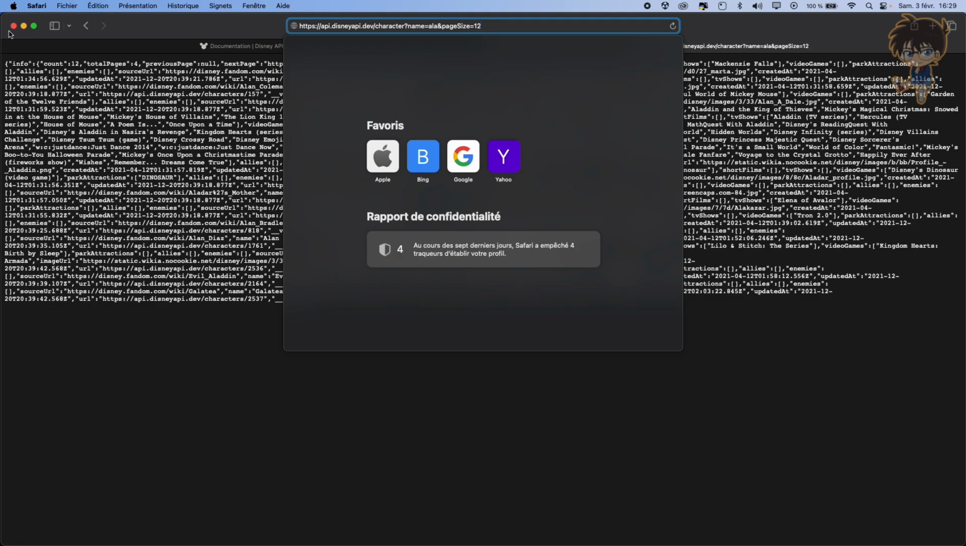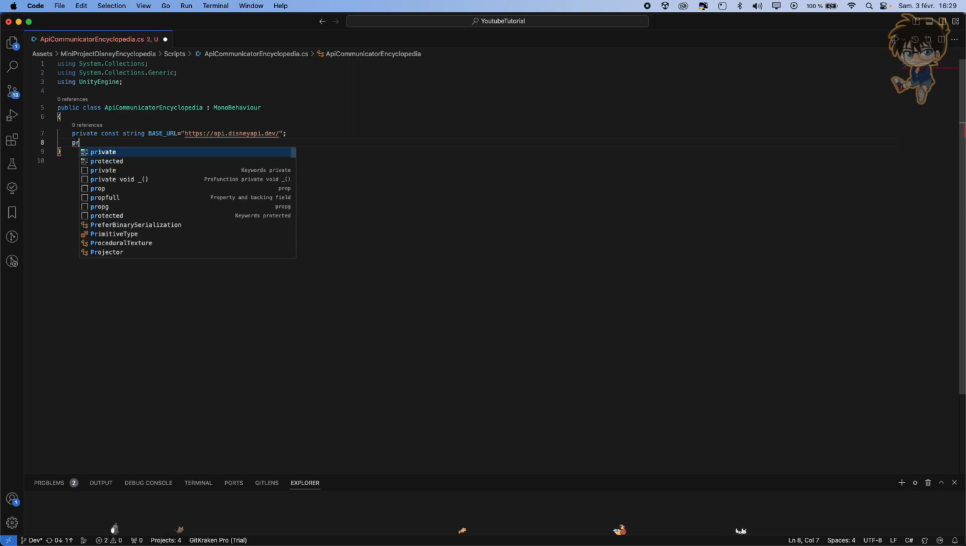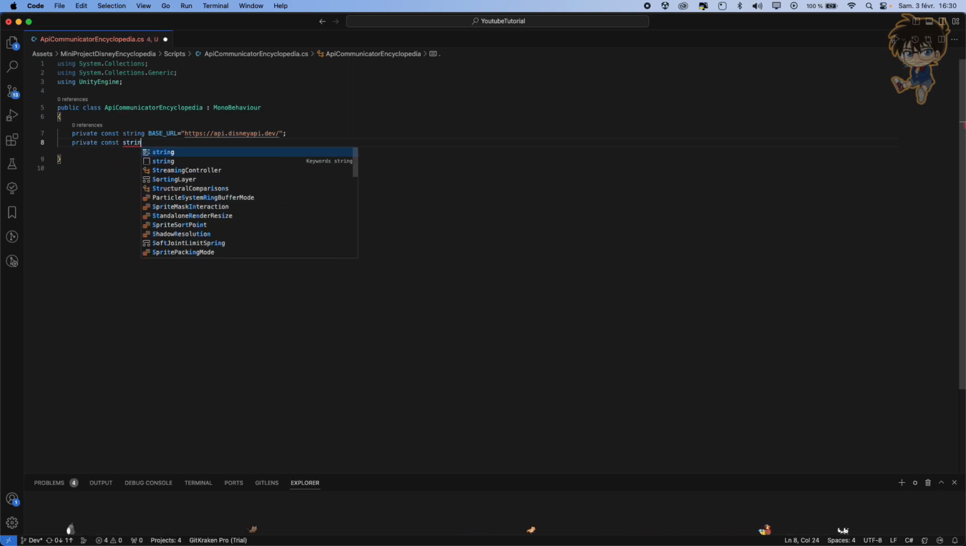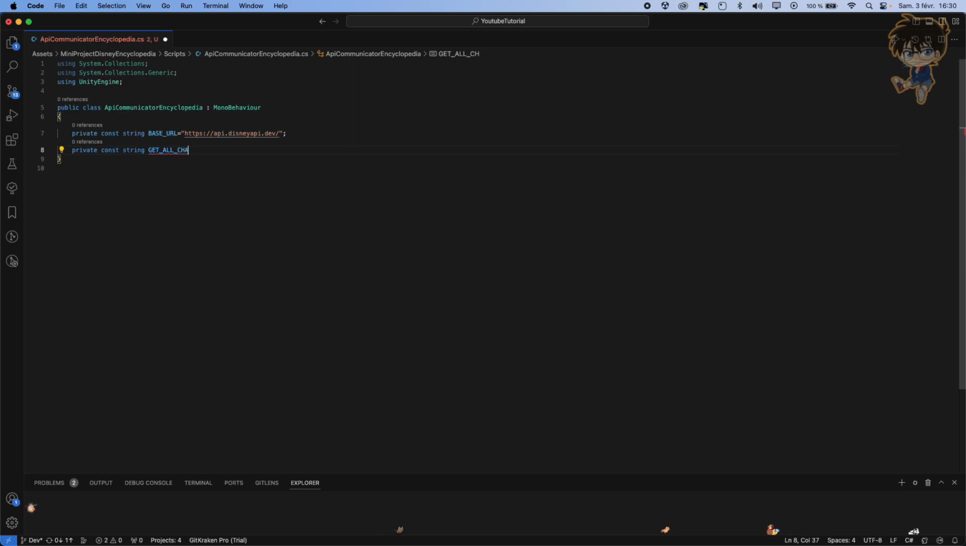Now we can head back to Unity, to Visual Studio, and let's code the requests we need. Basically, the base URL as we spoke about, I just copy paste inside Safari like this. Okay, this will be the Disney API dev slash. And we also want to create a private const string, getAllCharactersURL, and this will be equal to my base URL plus the character, like this.